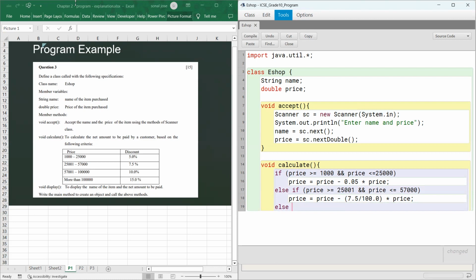Else if third condition, price greater than or equal to 57,001 and price should be less than or equal to 1 lakh. At that time, the price is equal to price minus of 10 upon 100.0 into price.